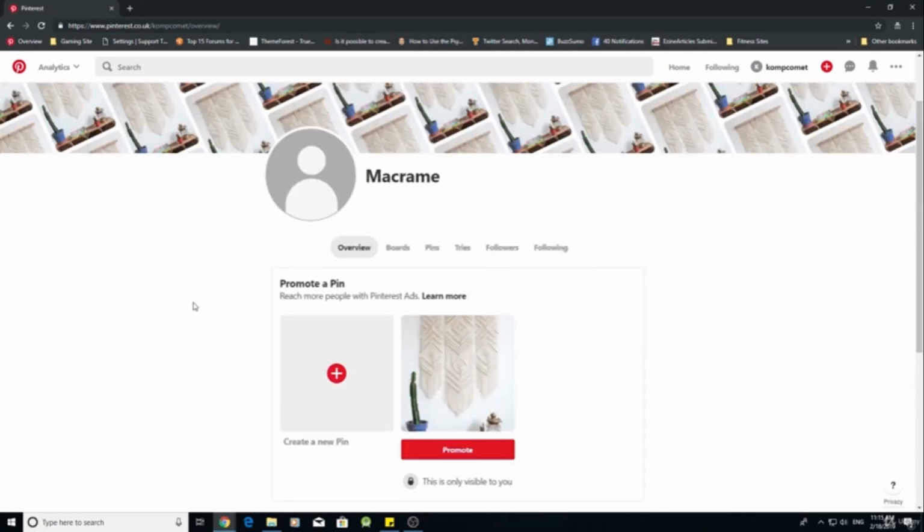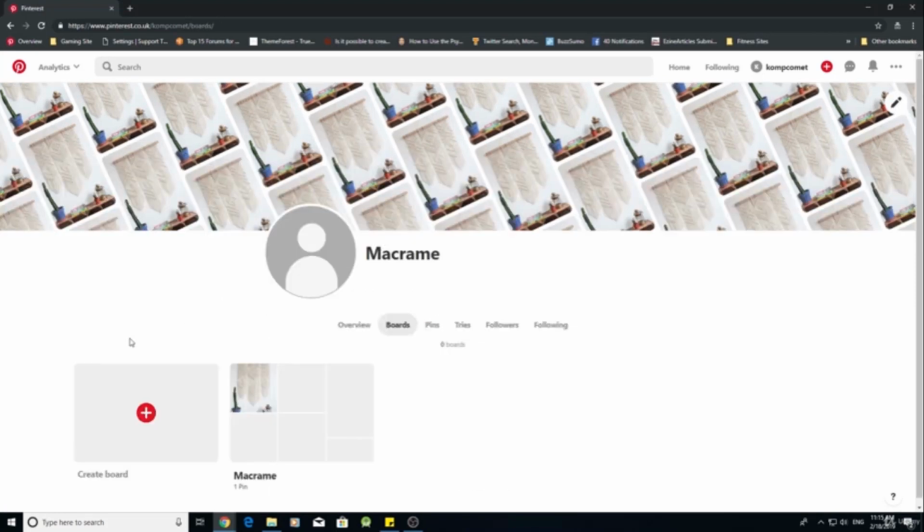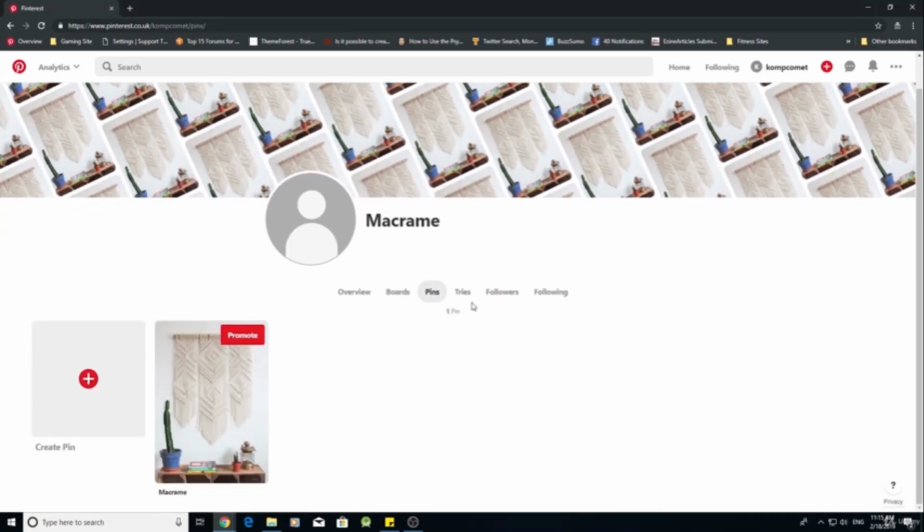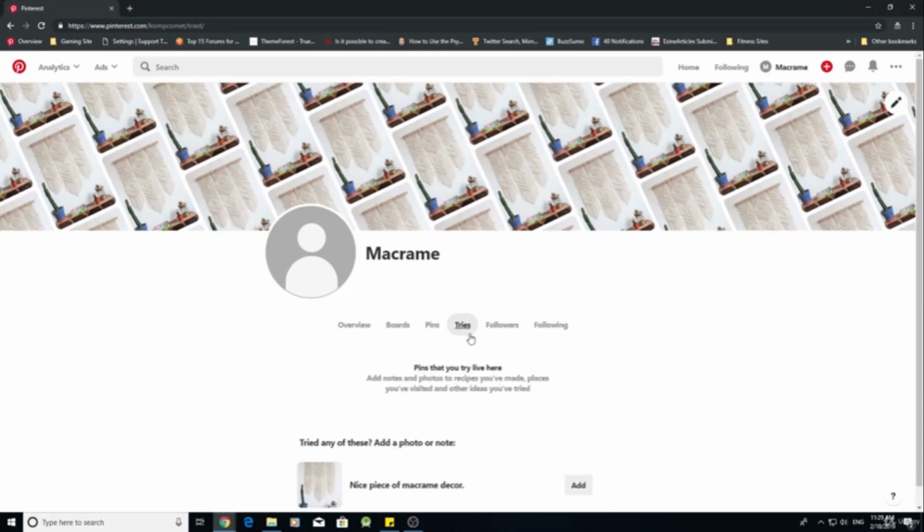We don't have much right now, just one board and one pin. As you can see, macrame, and here we have our pin. So this section is for your tries. As you can see, it says right here, pins that you try live here. So basically add notes and photos to recipes you have made, places you have visited, and other ideas you have tried. This is not very essential to this course. It's up to you if you are planning to use it.